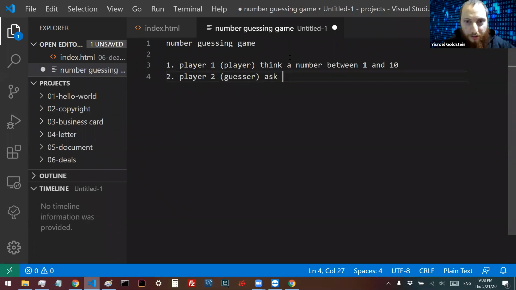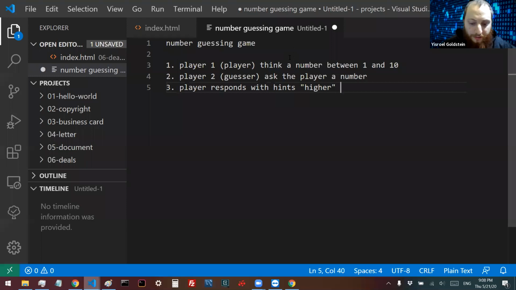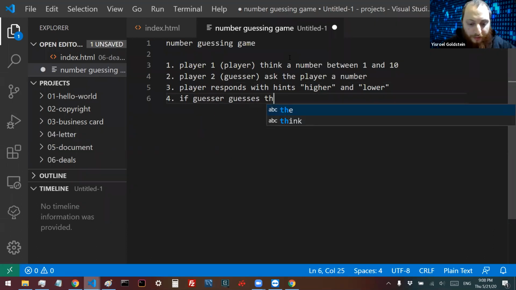asks the player a number. Step 3. Player responds with hints, higher or lower. If the guesser guesses the right number, the round is won.